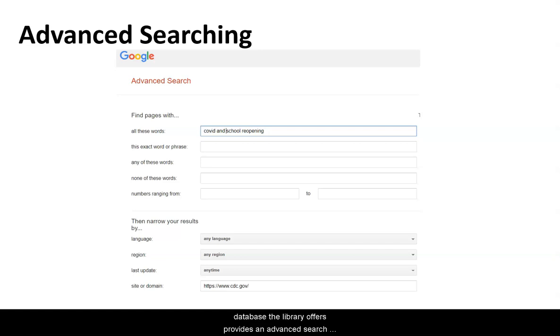Both Google and nearly every database the library offers provides an advanced search option that will allow you to get the computer to give you the most efficient results possible, saving you from having to go through so many results manually. Let's look at some of these, starting with Google's Advanced Search page.